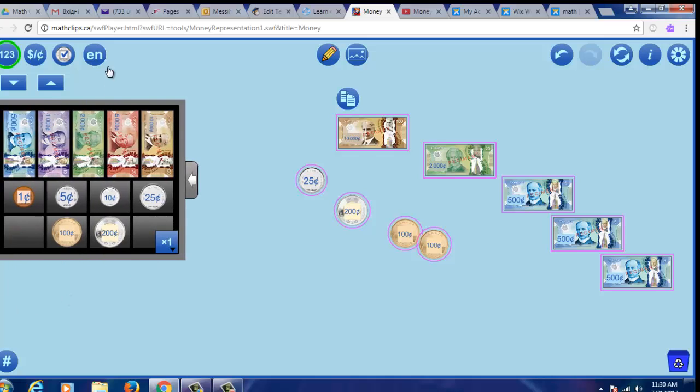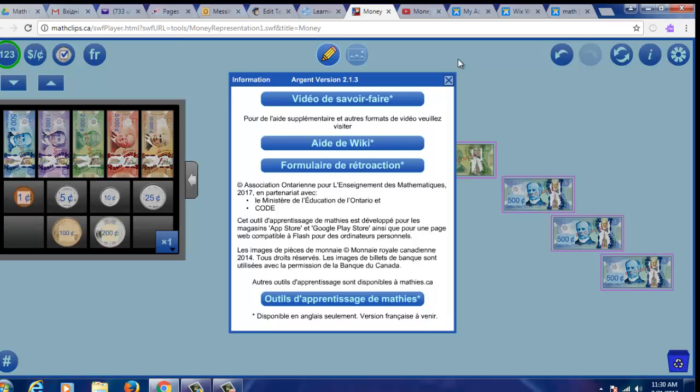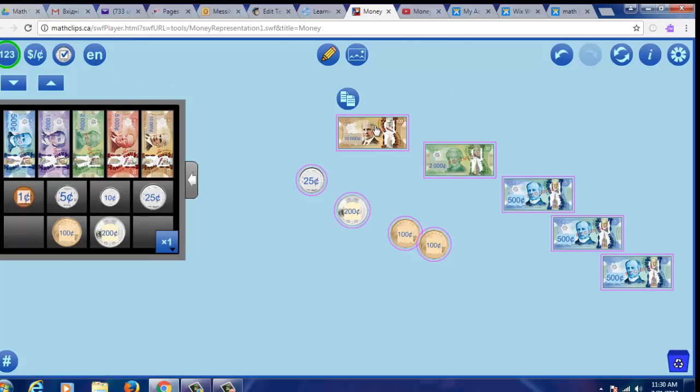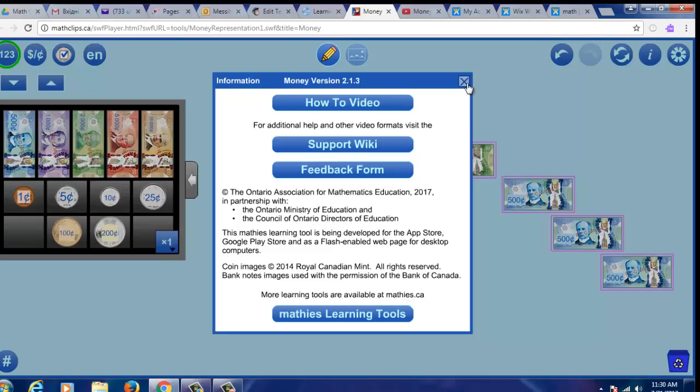I can switch from English to French from this icon, and this is very clear. If I click on French and I click on the information, all the information is going to be in French, but if I click on English, I return everything back to English.